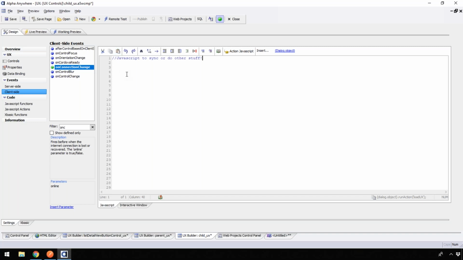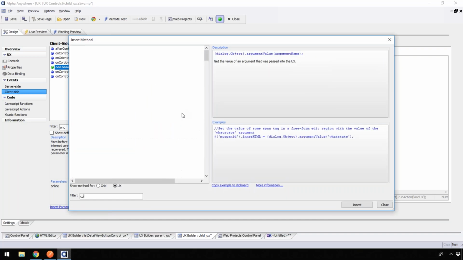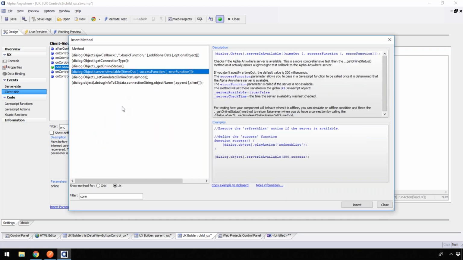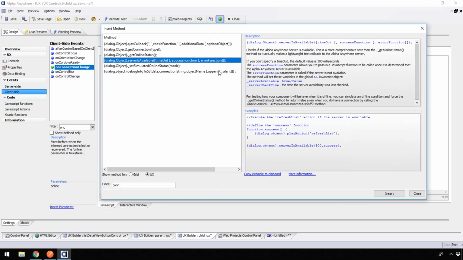So you can say, before you take an action, let me check and see if my connection has changed. Now that said, this will fire automatically. Whenever it detects a change, it will do whatever JavaScript is here. But just to let you know, there is another method in here. This is a really powerful one, even more powerful than the other, called Dialog.Object server is available.